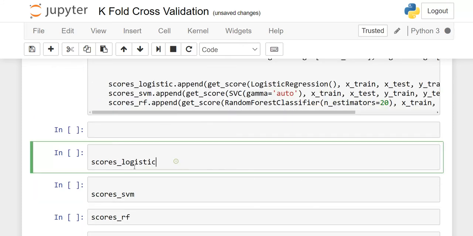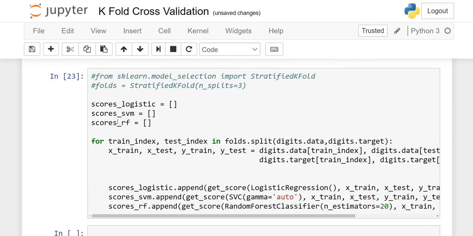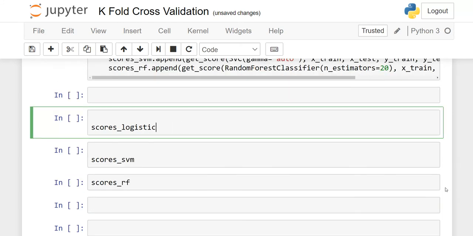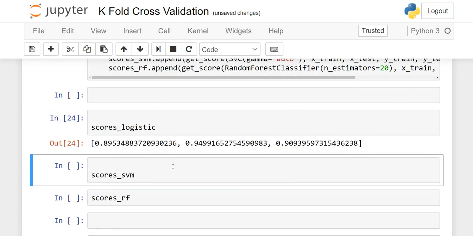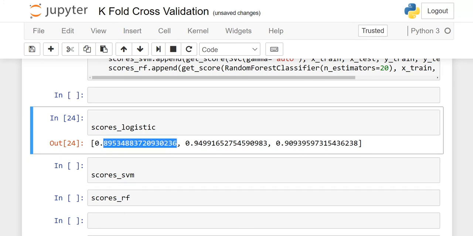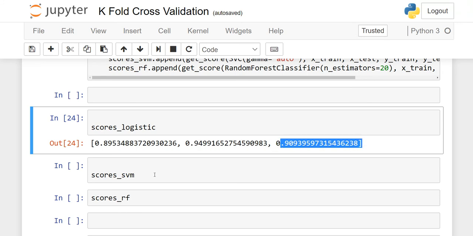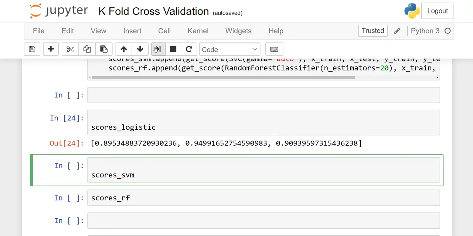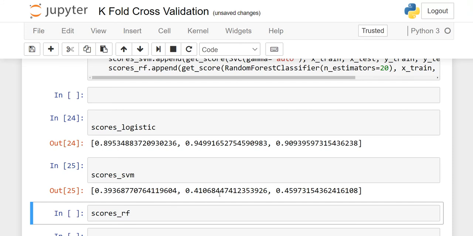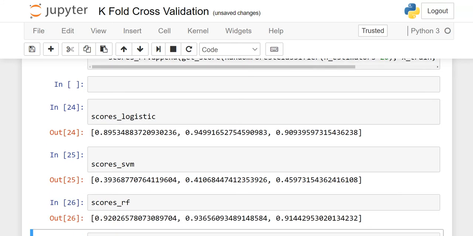Now we can run score logistic, score SVM, whatever I had used here, these three, right? And you can see the score when I execute it. Do not worry why we have these three, because this is the score of our first fold, this is the second fold, this is the third fold, because we said our K is equal to 3. So that is why these are the scores. Execute for the SVM. As you know, SVM results are not good. So this is for the first fold, second fold, third fold, and this is for the random forest.